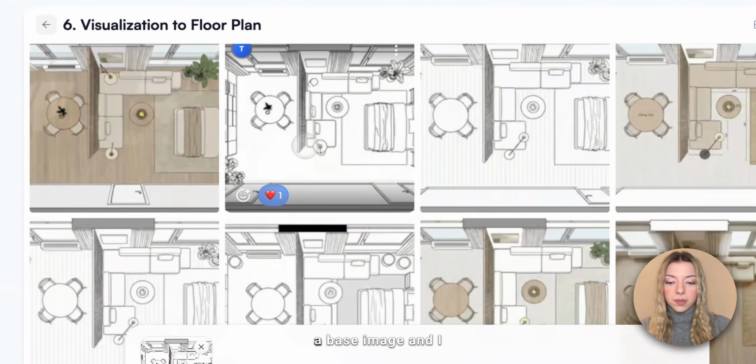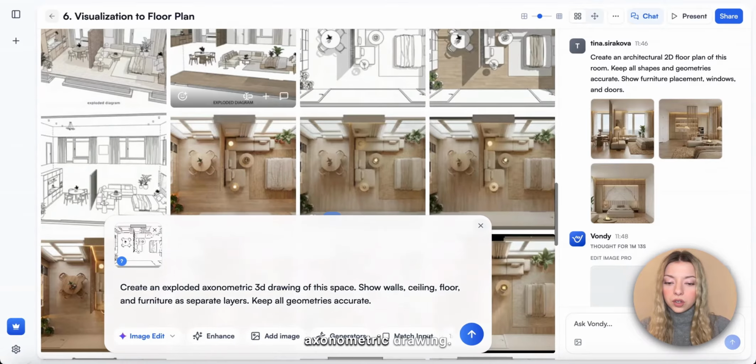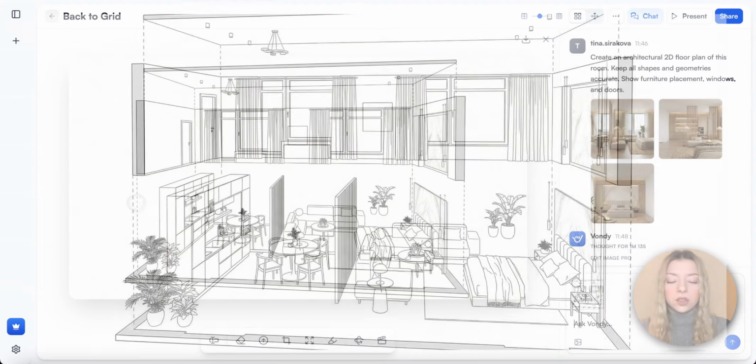So I used this as a base image and I wanted to create an exploded axonometric drawing. I wanted the walls and the ceiling and the floor and all the furniture to be visible as separate layers, and also all the geometries should be kept accurate. So this is the result.